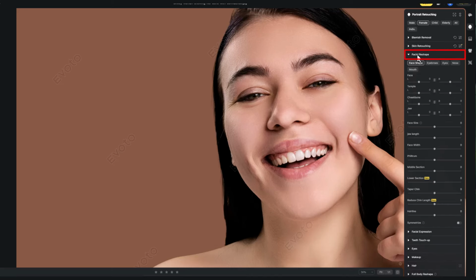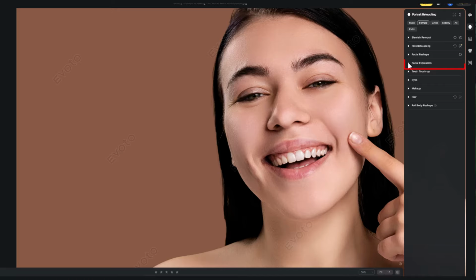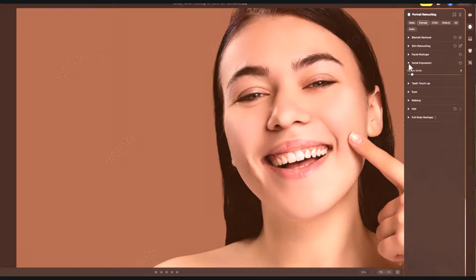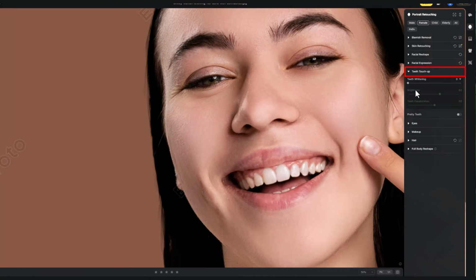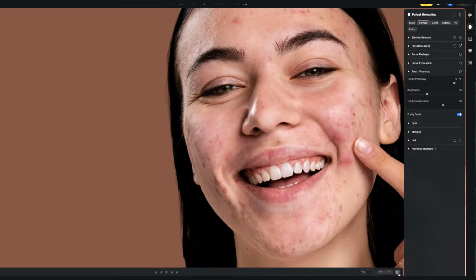Facial reshape allows you to change the face shape of your model only by dragging these sliders. With facial expression, you can add a gentle smile on her face. The teeth touch-up tool will give control to increase or decrease teeth whitening, brightness, and teeth desaturation. It also does something called pretty teeth. It makes the teeth look a little bit more regular in shape and it just makes the whole image look nicer.